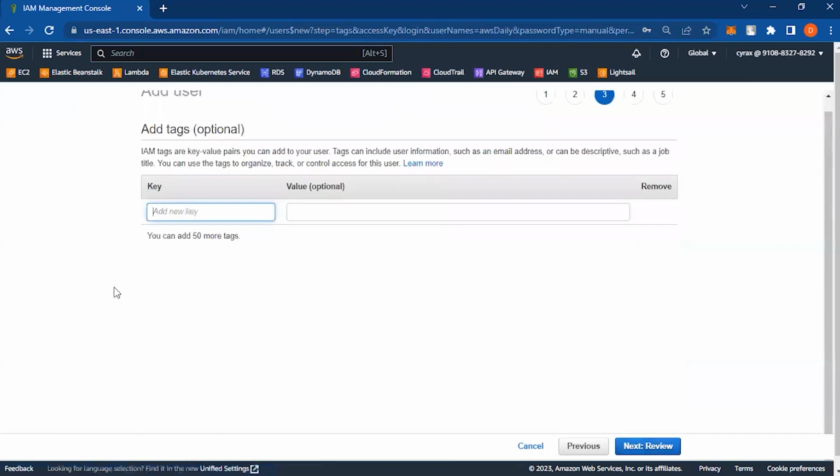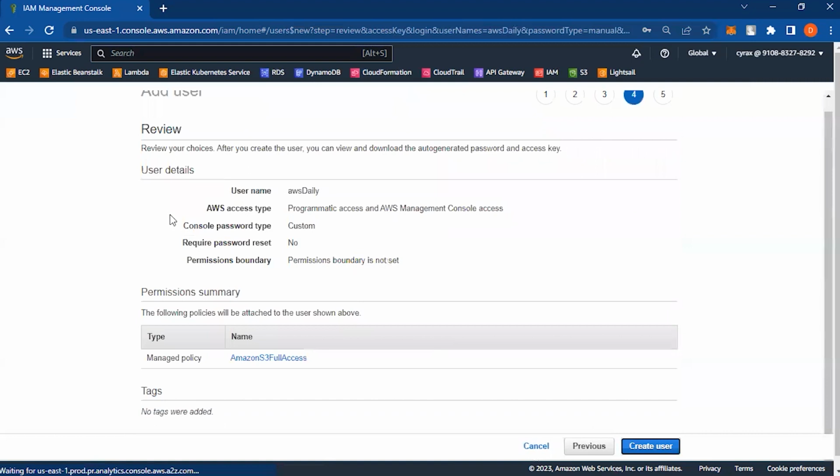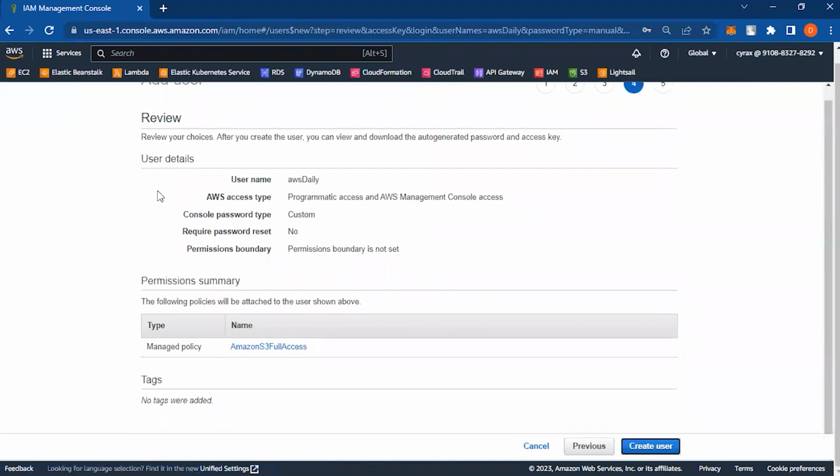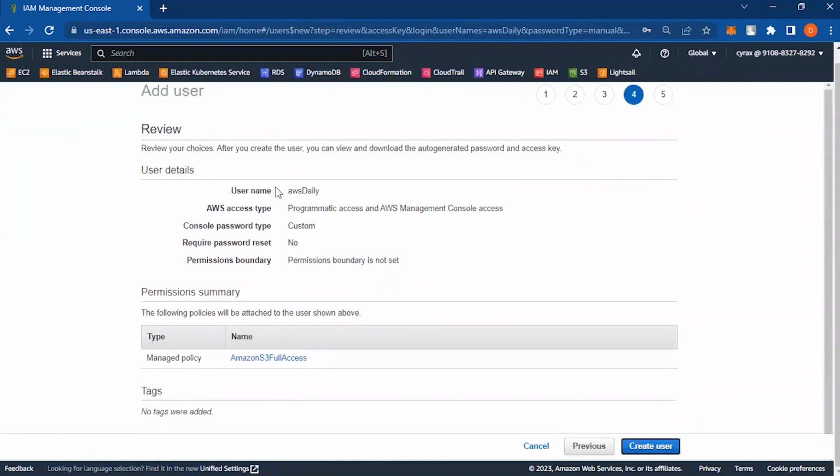Let's click on next for tags. You can skip this, click next for review, and then you can review all of your configurations here. Then click create user.